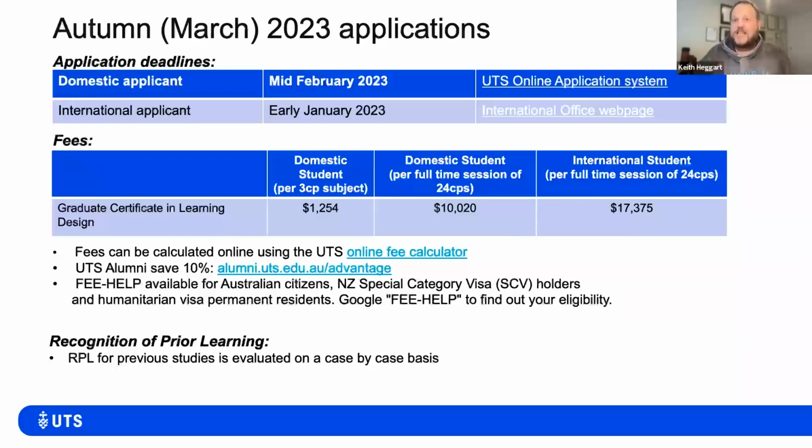It's just a nice networking opportunity. And related to that, I'm really excited to say that in November, on the 23rd of November, and I'll push this out through the LinkedIn profile, we're going to have our very first learning design networking event here at UTS.